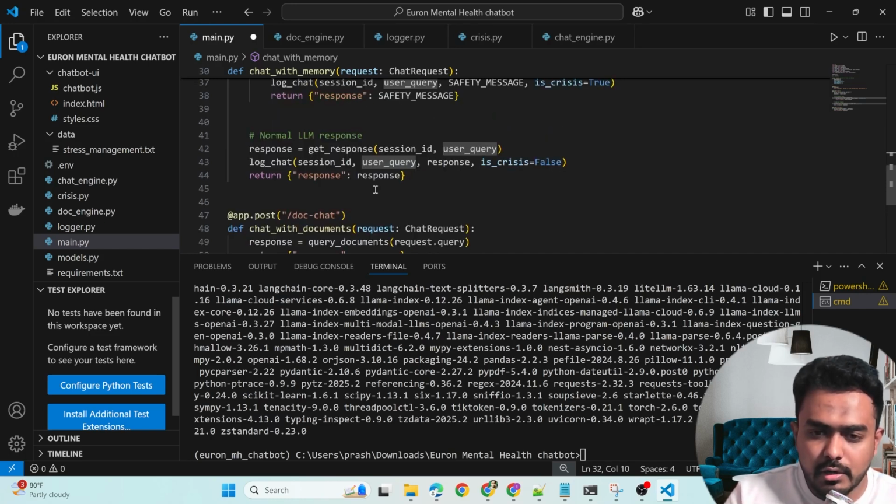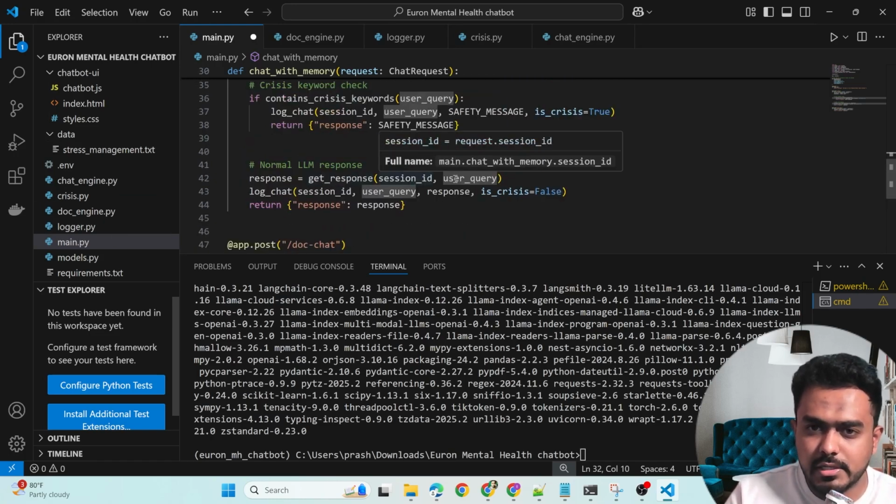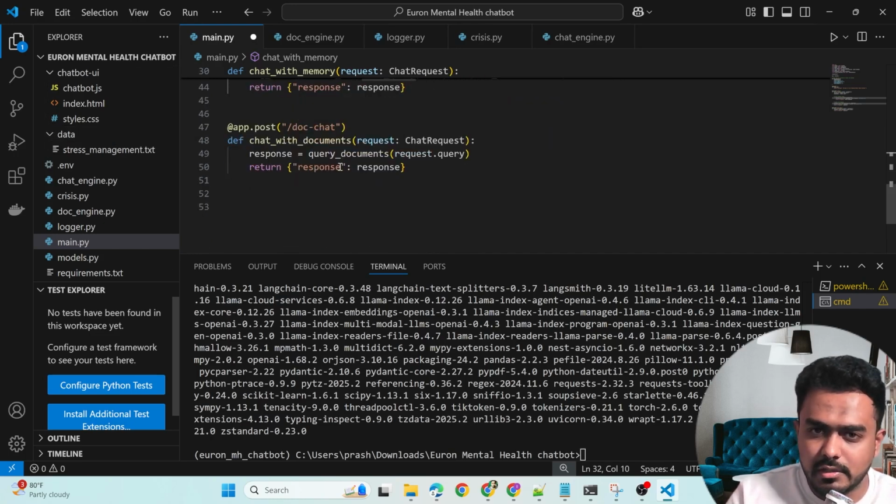Correct. So in route now, we are just stitching all these components which we have built. Here we have get response, where we are passing the session ID and the user queries. Finally, we're going to log that information, that is, log the user interactions and the responses. Okay, so that will be logged inside the CSV file. And finally, we're going to return the AI generated response.